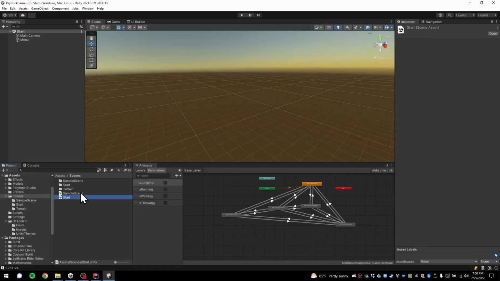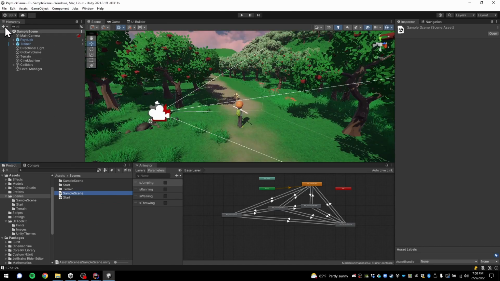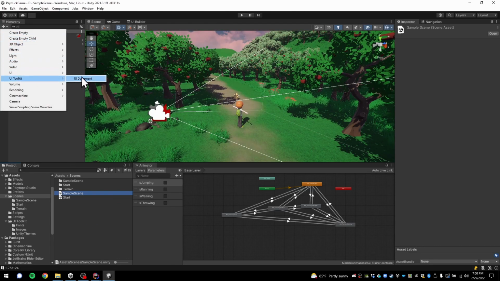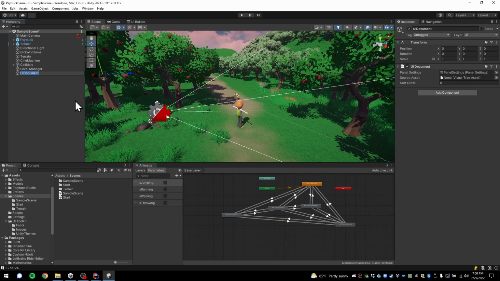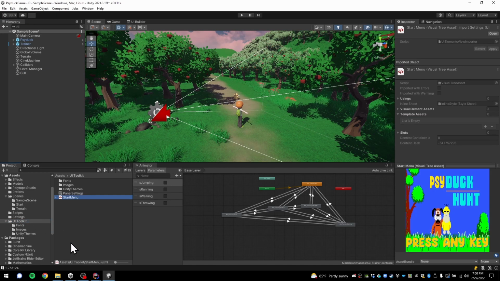So let's start by opening up our sample scene again, and we're going to make a GUI. So let's go UI Toolkit, UI document, similar to what we did for our start screen, called GUI. Then go to the UI Toolkit folder, and we are going to take a copy of our start menu so we don't have to do this a whole bunch more times. And then we're going to rename that copy to GUI as well. There we go. And that should give us a nice file that is the same as the start menu, obviously, which we can then double click.